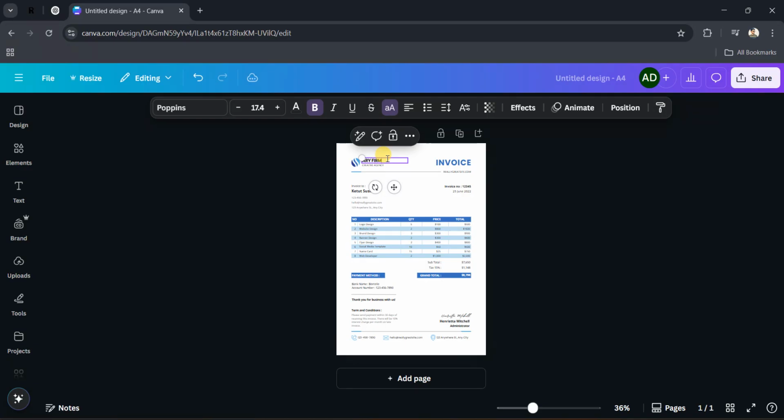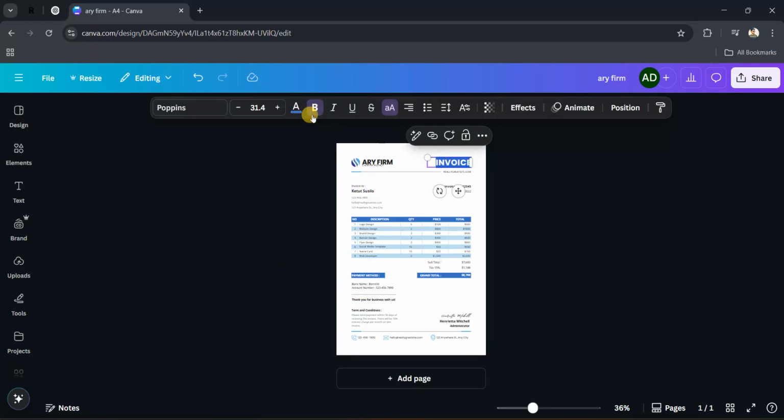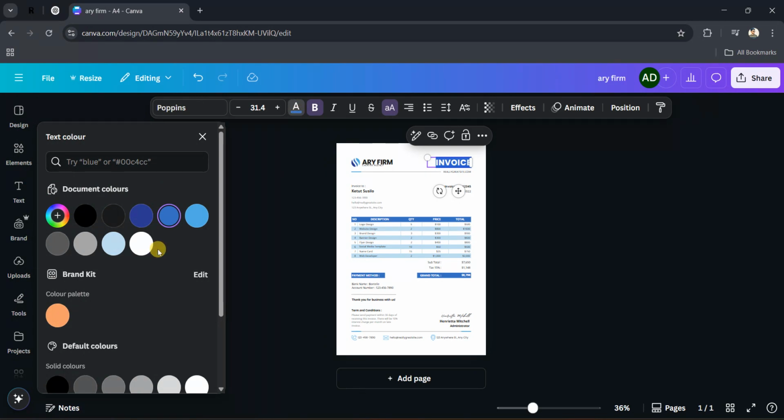You can change the text size by maximizing and minimizing it. You can change the input text by clicking on here, just backspace and put in the value according to your need. After doing all the changes, you can also change the color by going to this A option and changing the color.